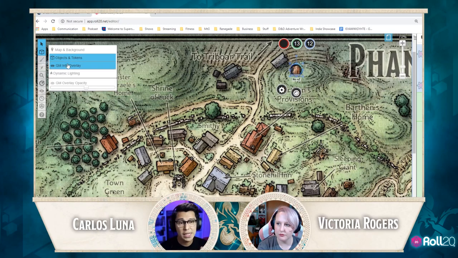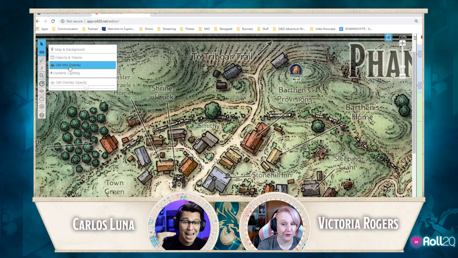The next one is the GM overlay, right? And that sounds scary. Like, what does that even mean? GM overlay. I like to think of this as a ghost layer. So if I built a house, right?